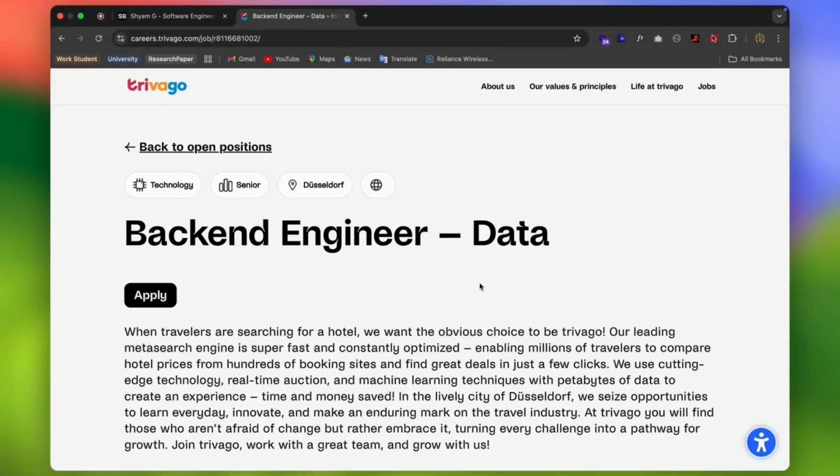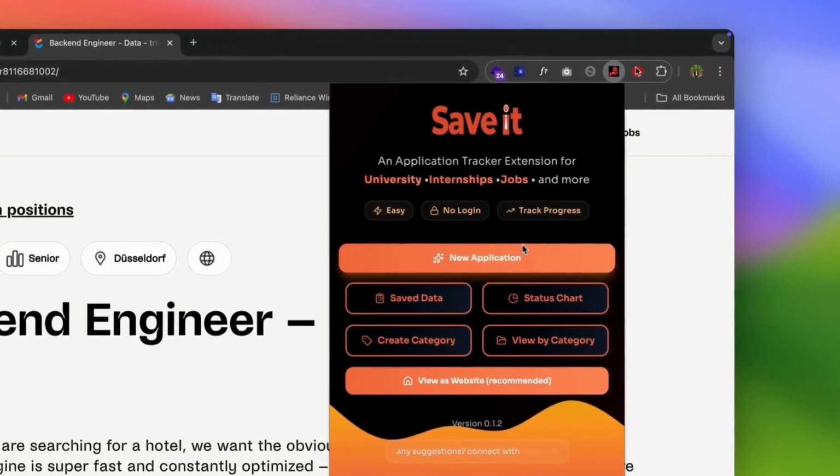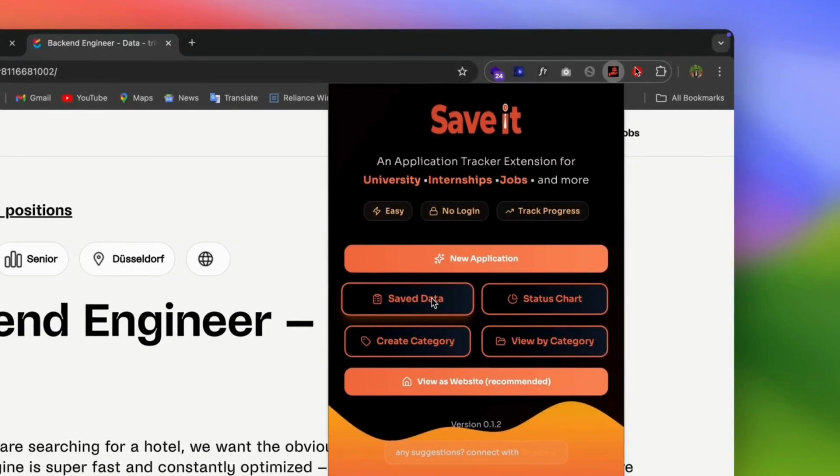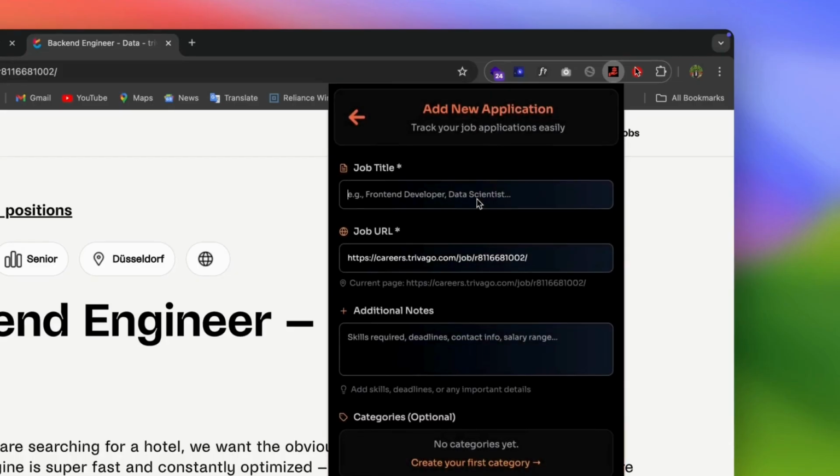Introducing SaveIt, your clean and effortless way to save and organize the links you love. For free, you can add new applications, view your saved applications, see chart views, add items by category, and view them.